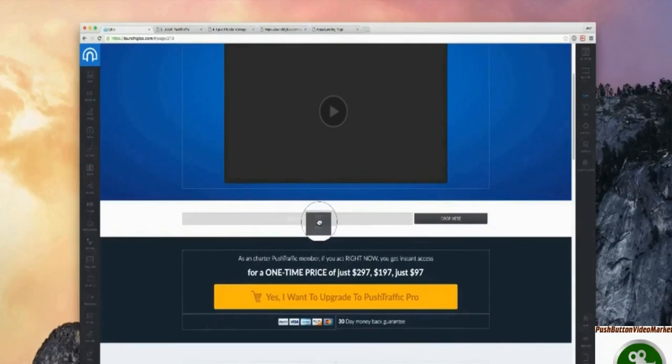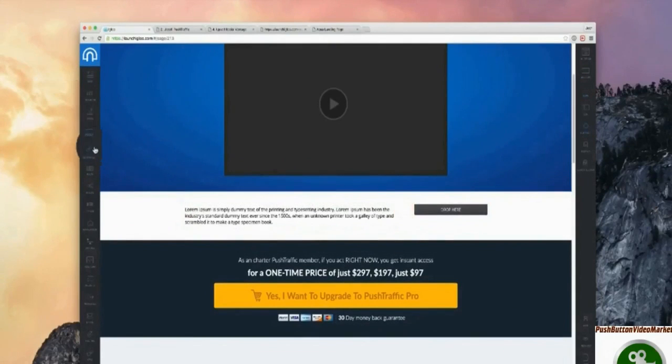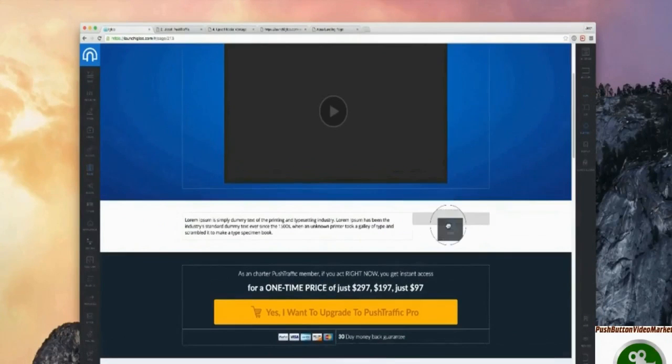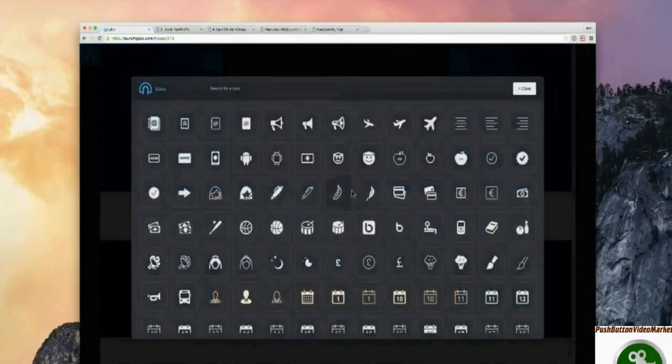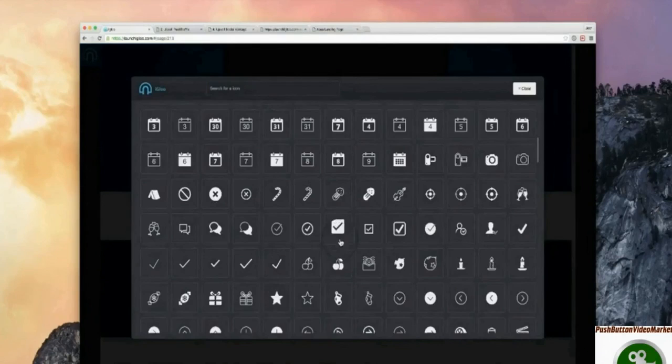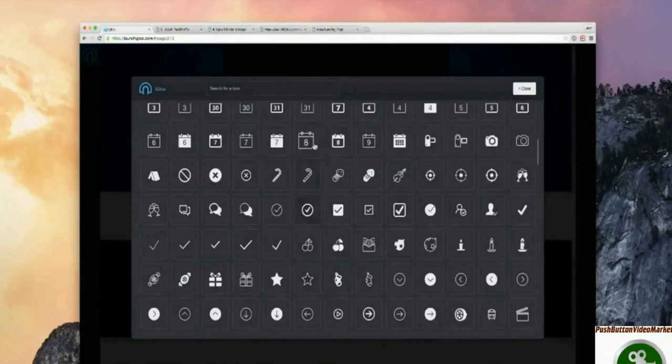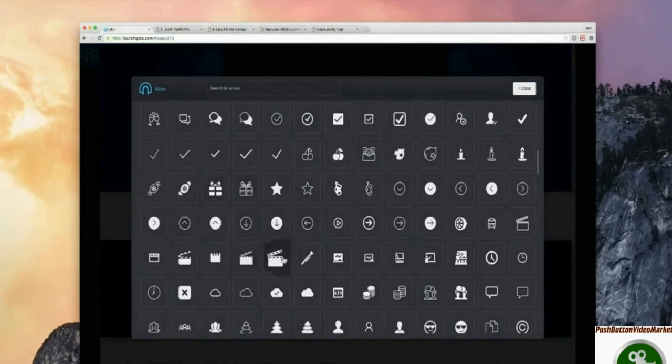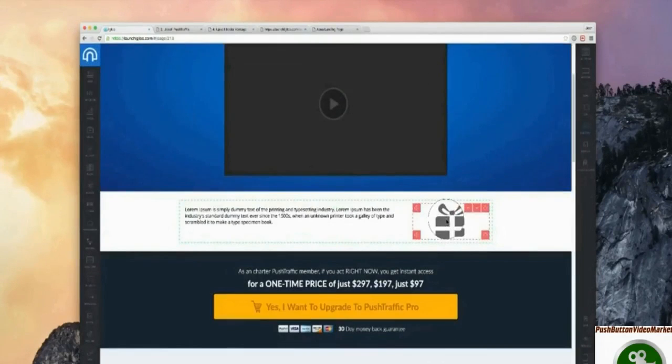Let's say we want to have some text. I'll just drag and drop that down there. And maybe we want to add an icon over here, so I'll drag and drop that there. I'll select the icon. We've got a full icon library, vector icons where you can select. So maybe we'll go with this one here.